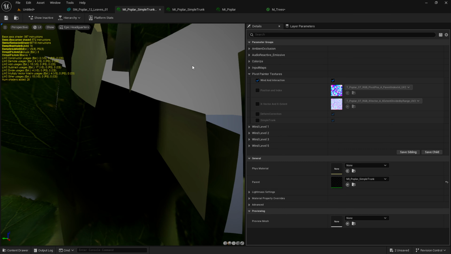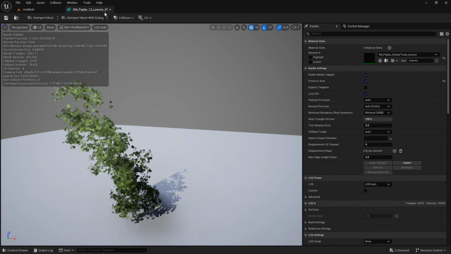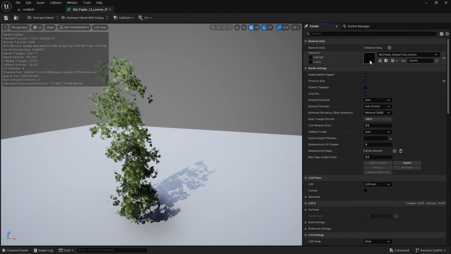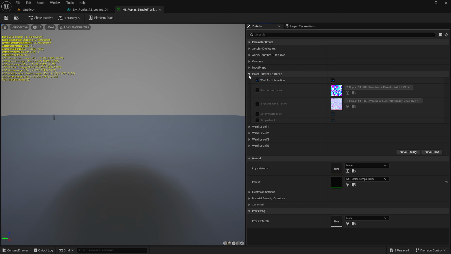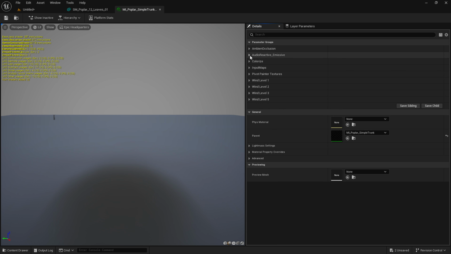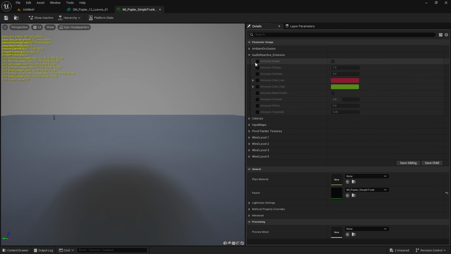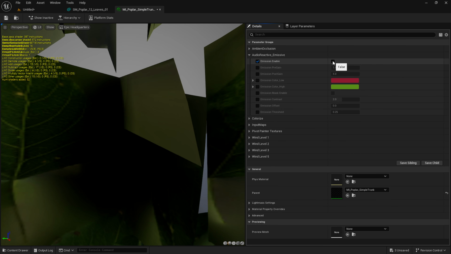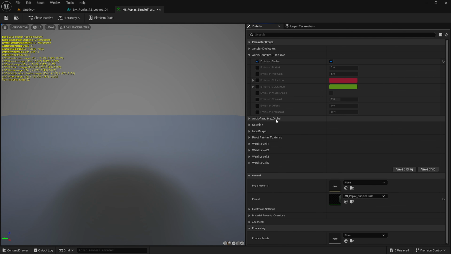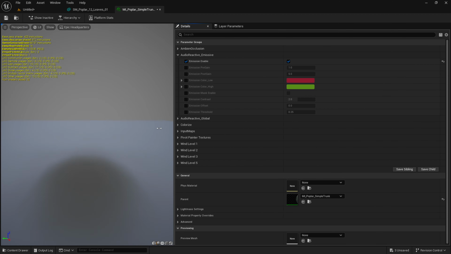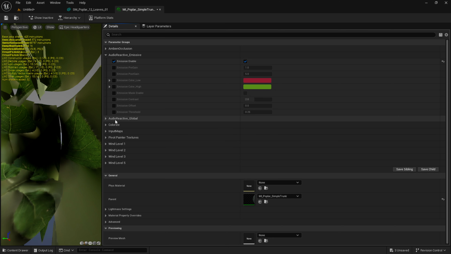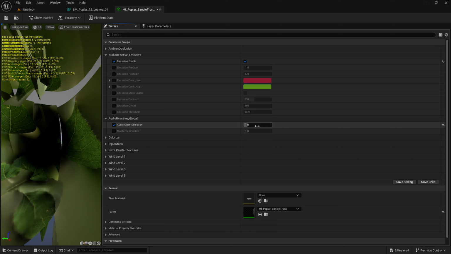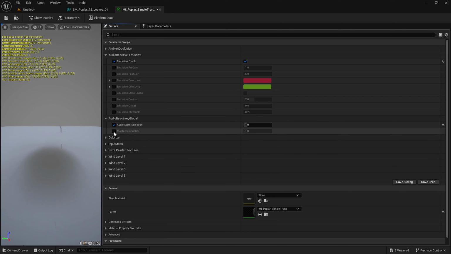So let's go back to our leaves material. Let's close all these really fast. Okay, so let's go fresh into our leaf instance. And now you can see that we have this new category. We have audio reactive emissive. Now once we turn this on, you will get one extra category, global. This rollout will not show up if emission is not on. And this lets you choose the audio track it's reacting to. And it also gives you a master gain control.